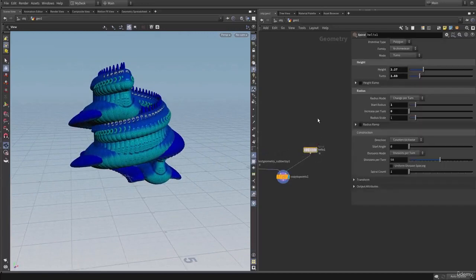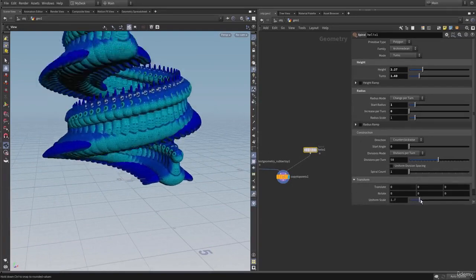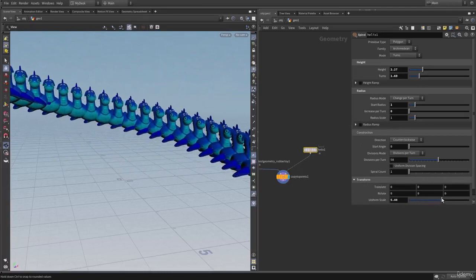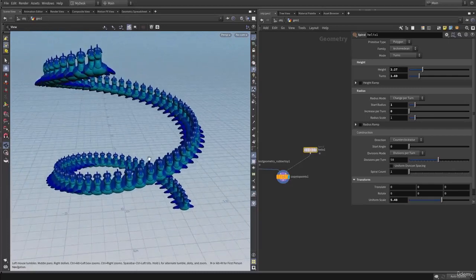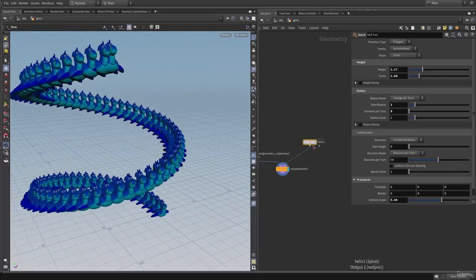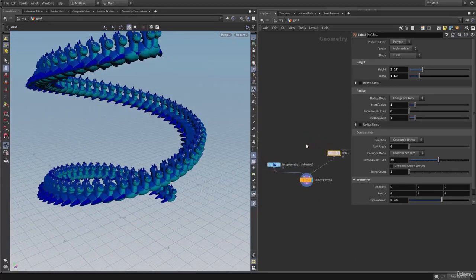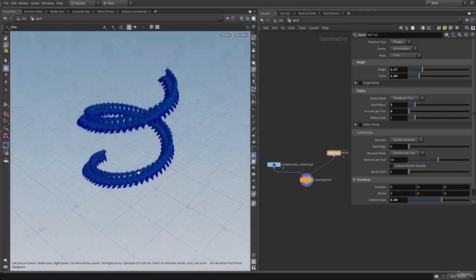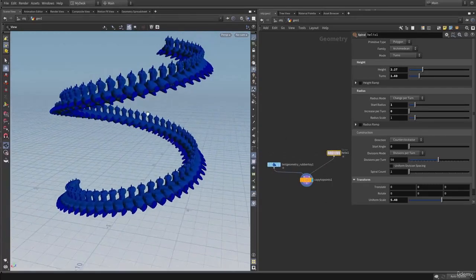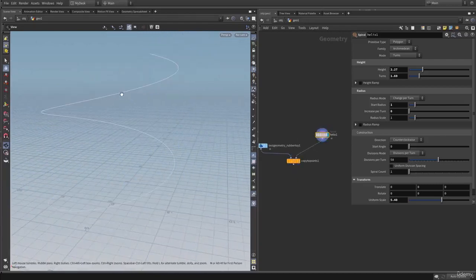So let's increase the helix scale. Let's go into the transform and increase its uniform scale. Zoom out a bit. Okay. So here, as you can see, we are copying our geometry onto the curve, but the orientation is not correct. For correcting the orientation, we need the orientation information on the curve.